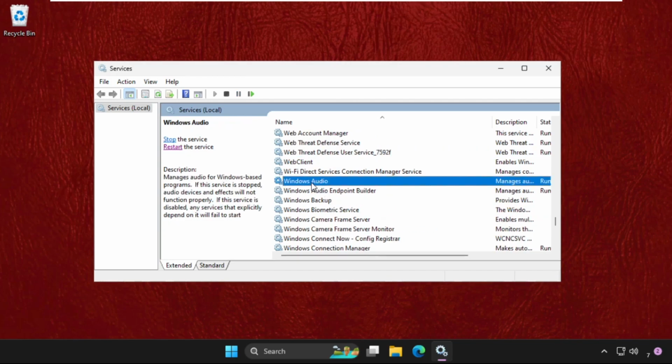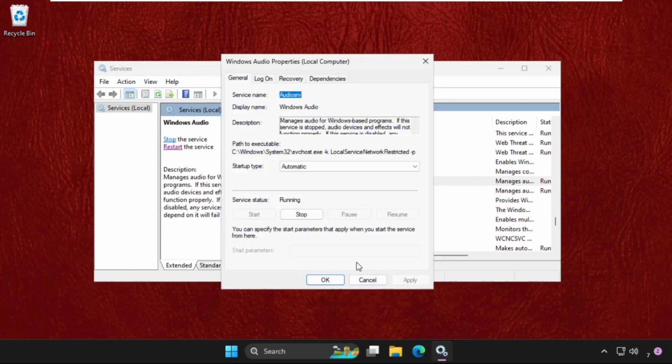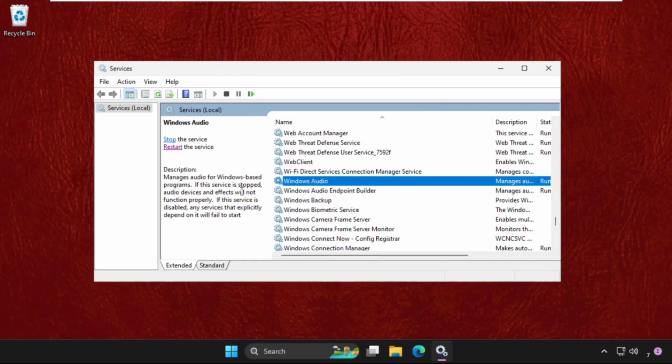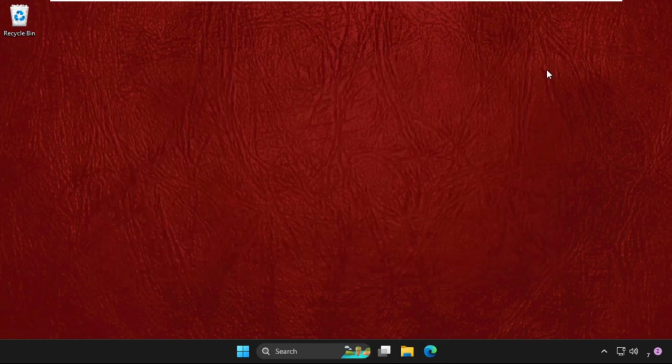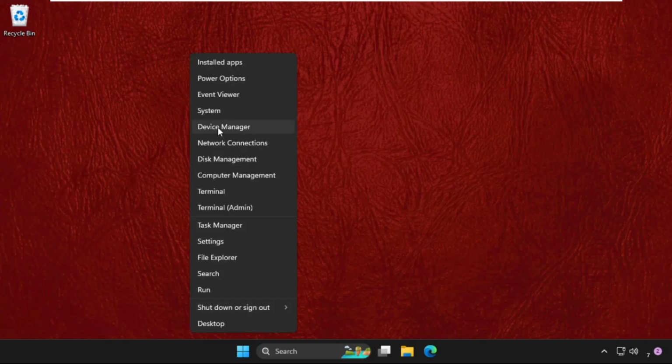So here it is. Simply right click on it, select properties, and set startup type as automatic. If this is disabled, then set it to automatic, then click on apply and click on start. We need to start the service and click on OK. We can also simply select the Windows Audio and click on restart the service. Once done, just close this window and right click on the start icon, go to device manager.